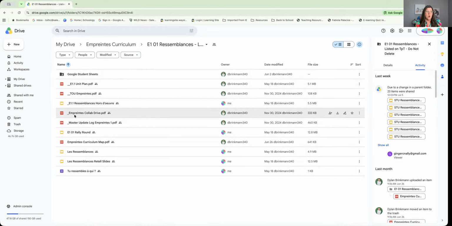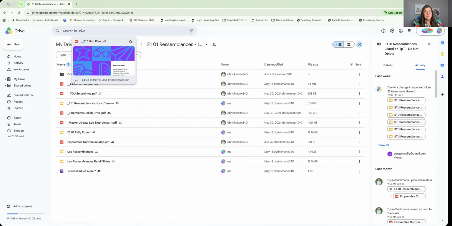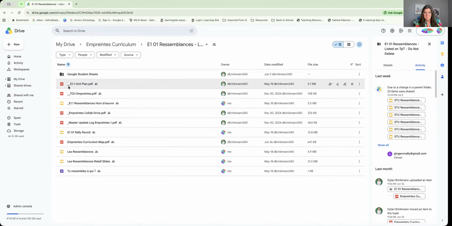If not, you can always print. Every unit, the very first thing that you see document-wise is going to have a big double underscore there, and it will be the unit plan. That's where you want to start. I know that this seems like a lot of different files, but they don't make sense without looking at this first. So you have your terms of use for the curriculum.